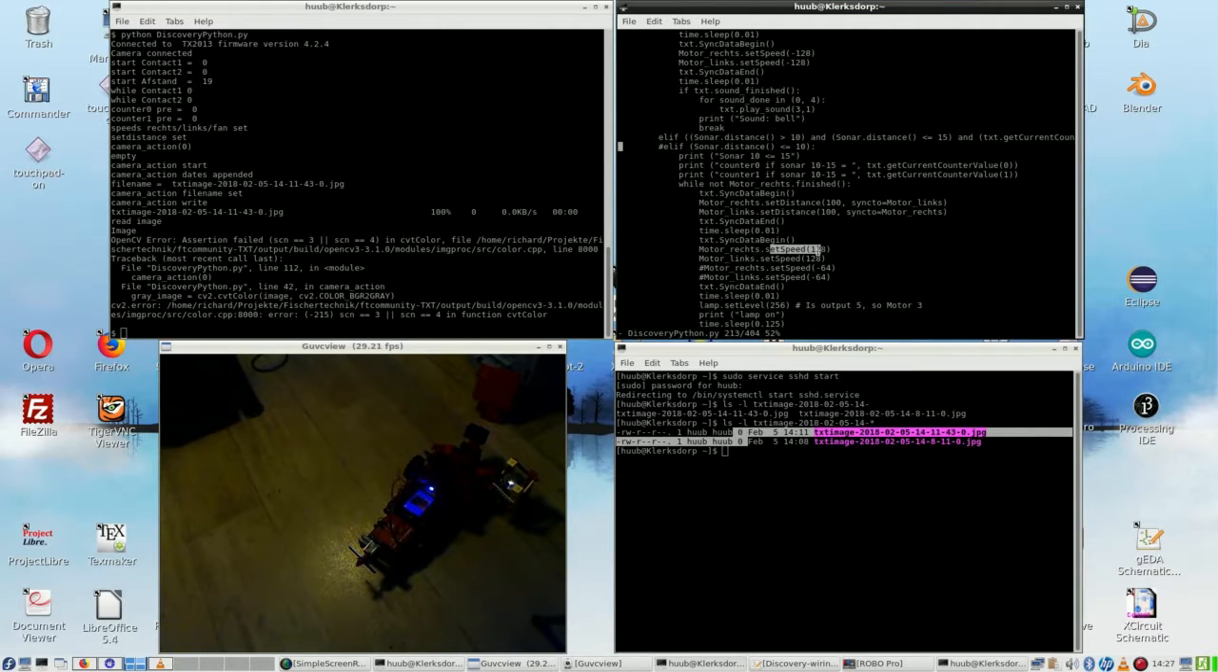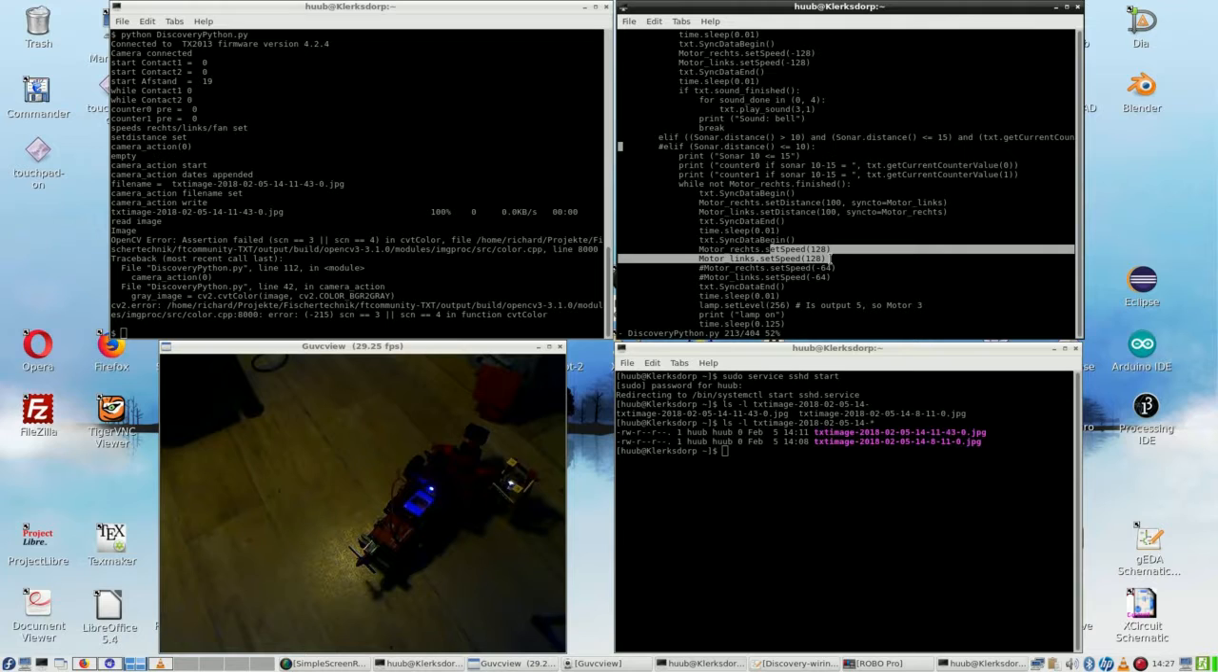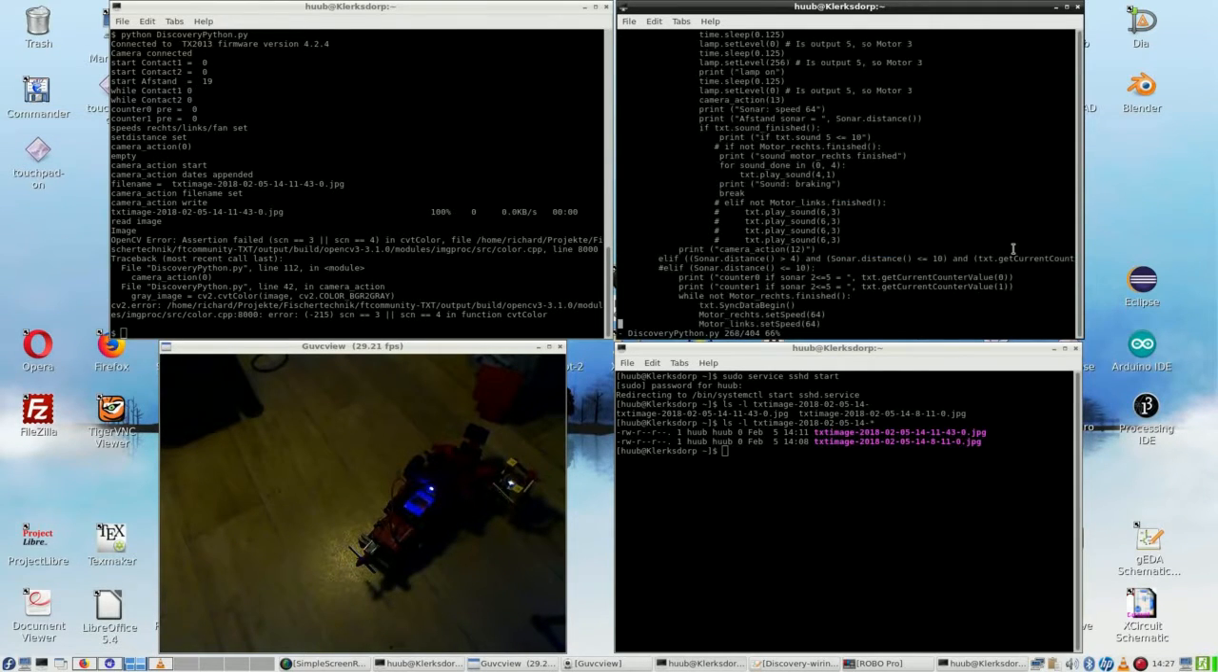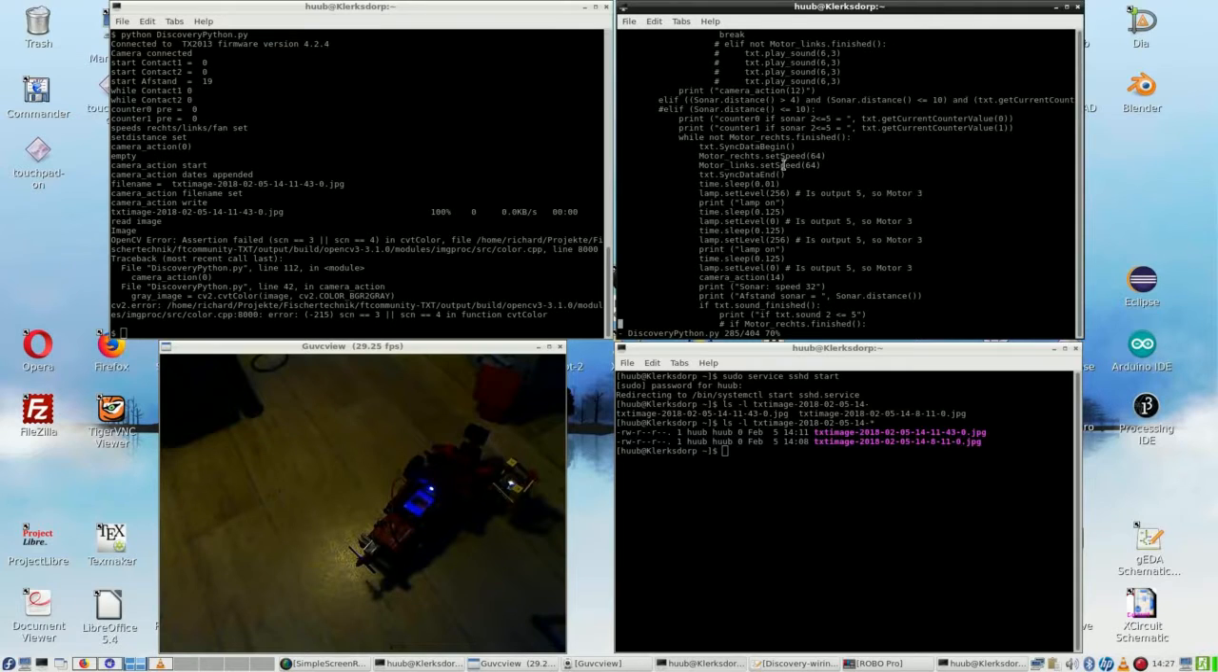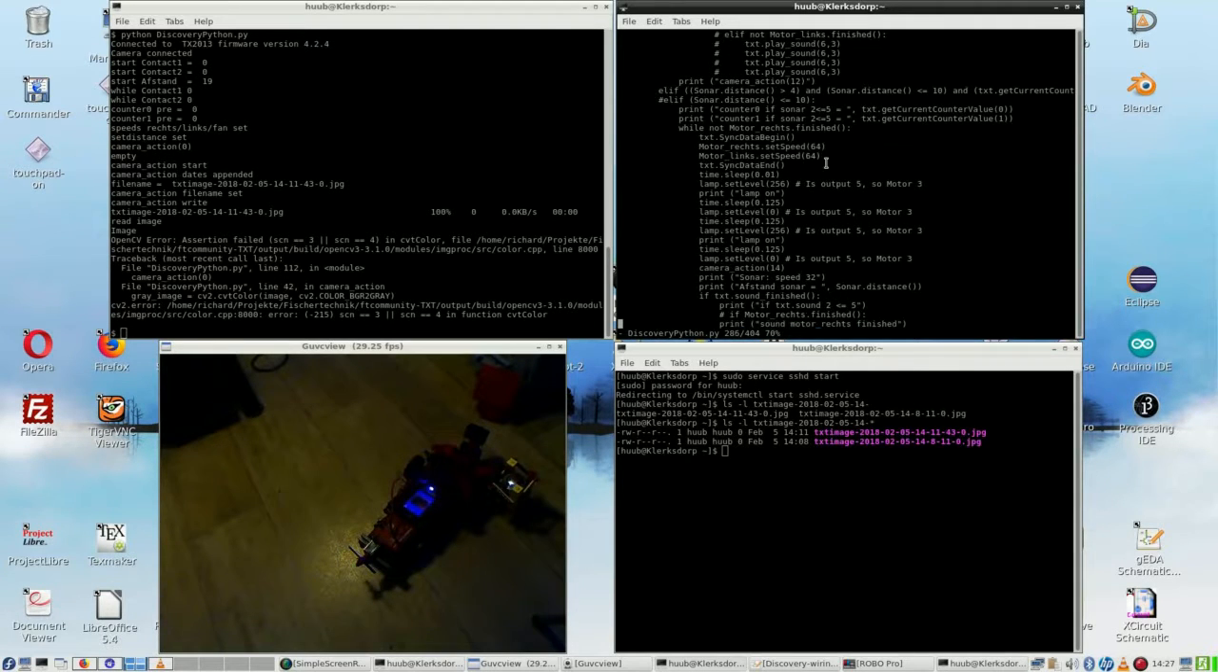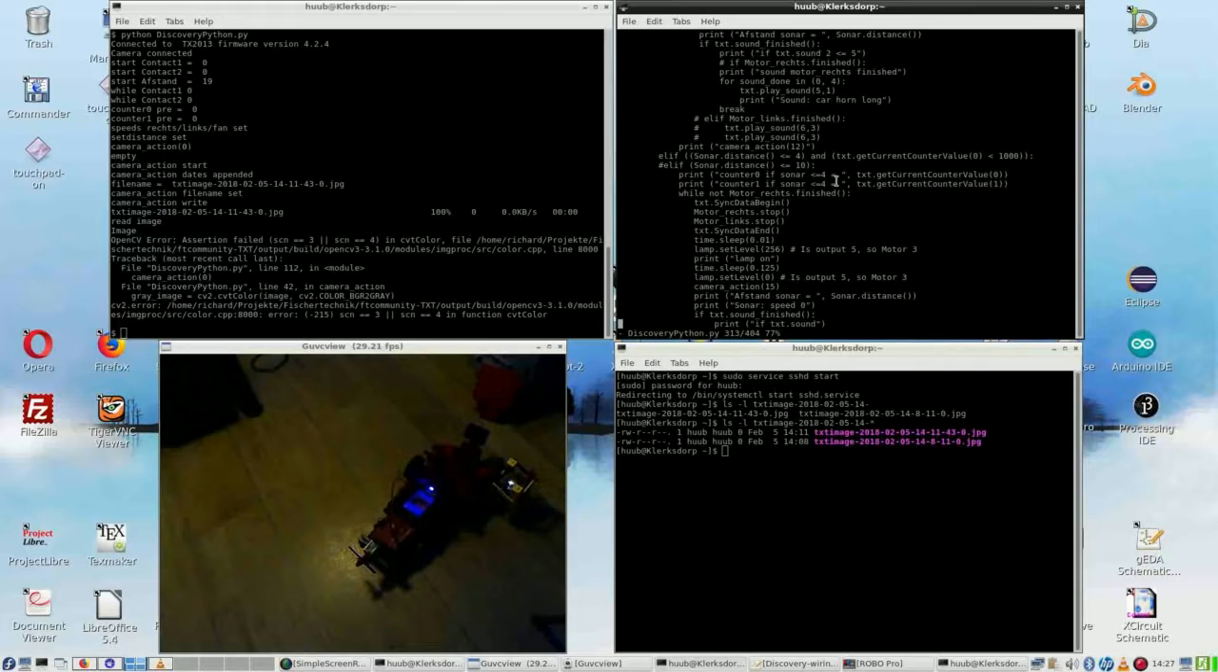Well, this is set speed to 128. This is a reduction. Here, a reduction to 64. And finally, stopping between 0 and 4, or 2 and 4, assuming that the least reliable distance is 2 centimeters.